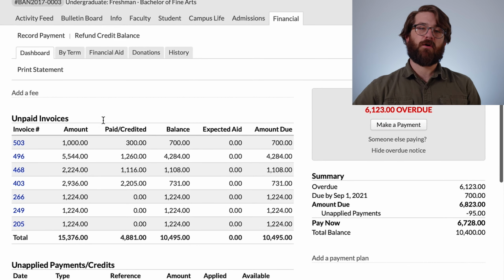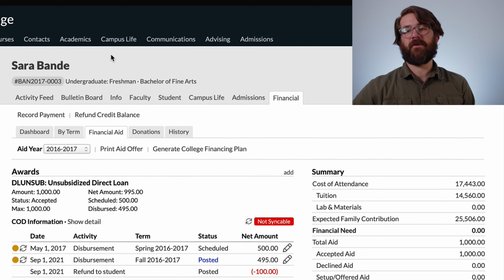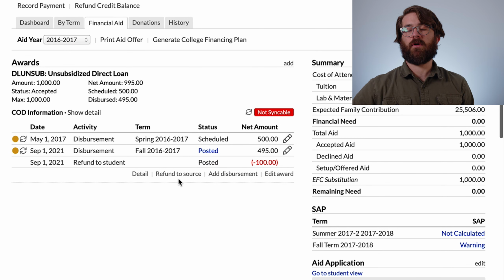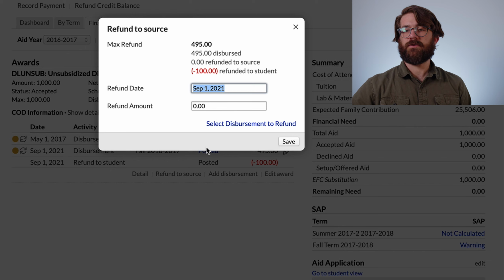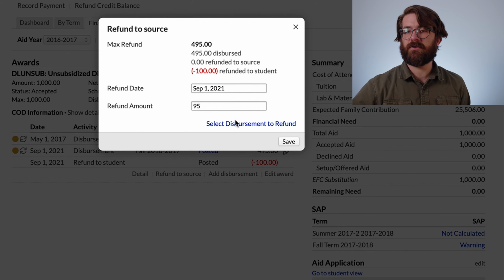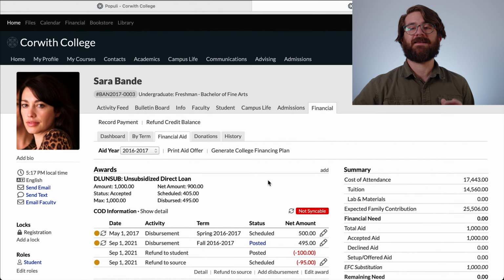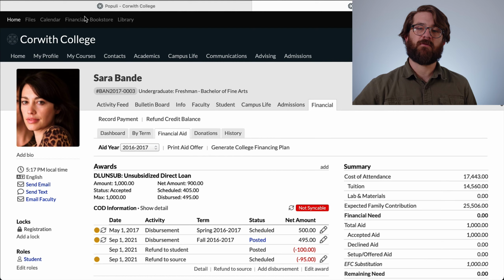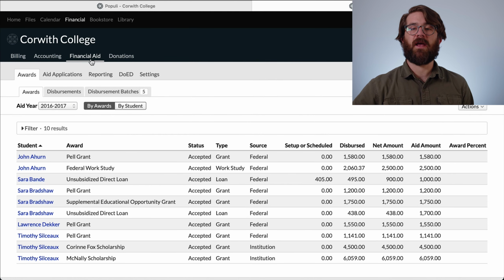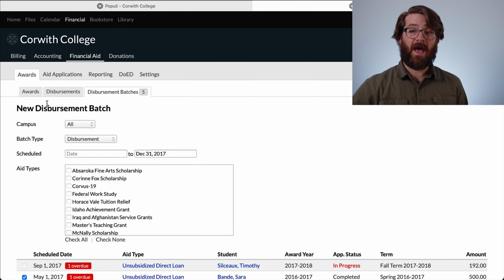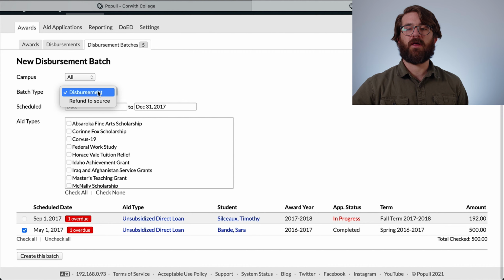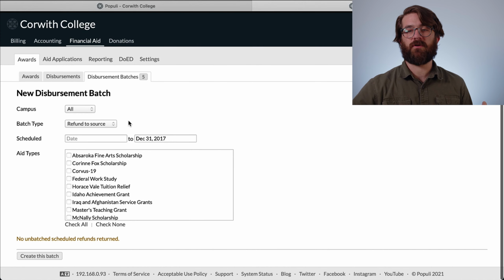And there's one more thing we want to see real quick. Let's go to financial aid, and then we'll do a quick refund to source. So what we'll do is we'll just refund those $95 that we have left over there, and then save. And now we've got a refund to source scheduled. You'll see there, this works exactly like the batch process. So we'll go back to financial aid, and then under awards, we'll go to disbursement batches. Then we'll click new batch, and then we'll click batch type and set that to refund to source.